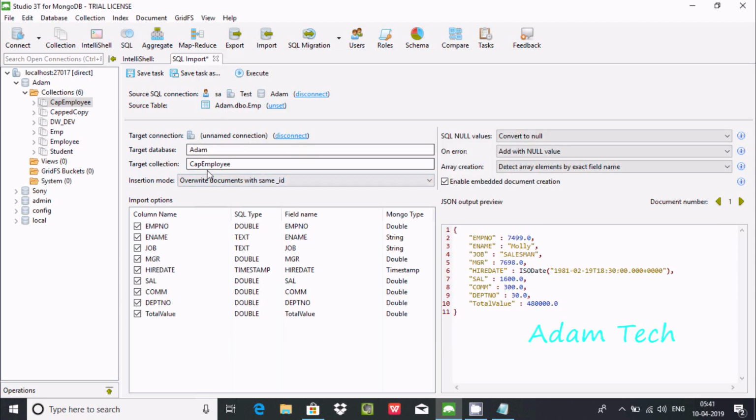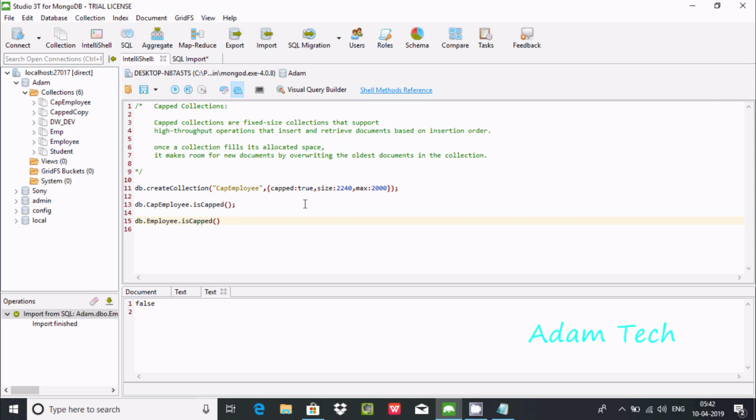Now here capEmployee is selected. Now let's click on execute. So it's executed. Now let's check the size.